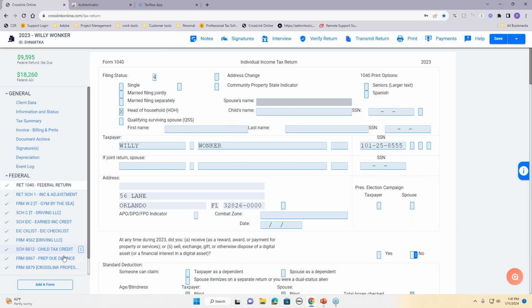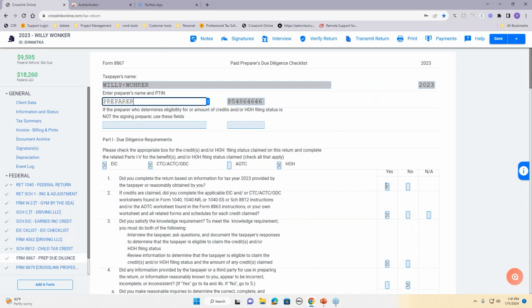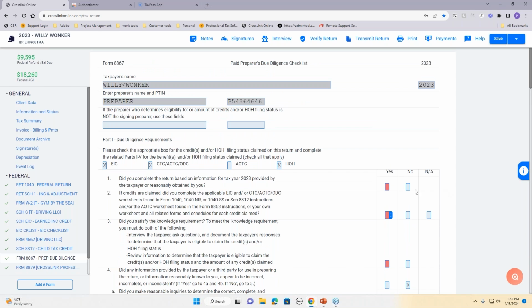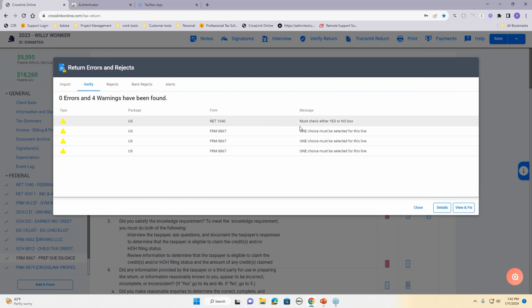Okay, so let's take a look at our prepare due diligence forms. I'm just going to show you what this form will look like when you fill it out. When you come to your prepare due diligence form, it's going to show you the red boxes that you need to answer on your behalf, how you're checking the information with your taxpayer. So when I click verify, it is going to show me that I have some errors that I need to clear out in order to transmit.